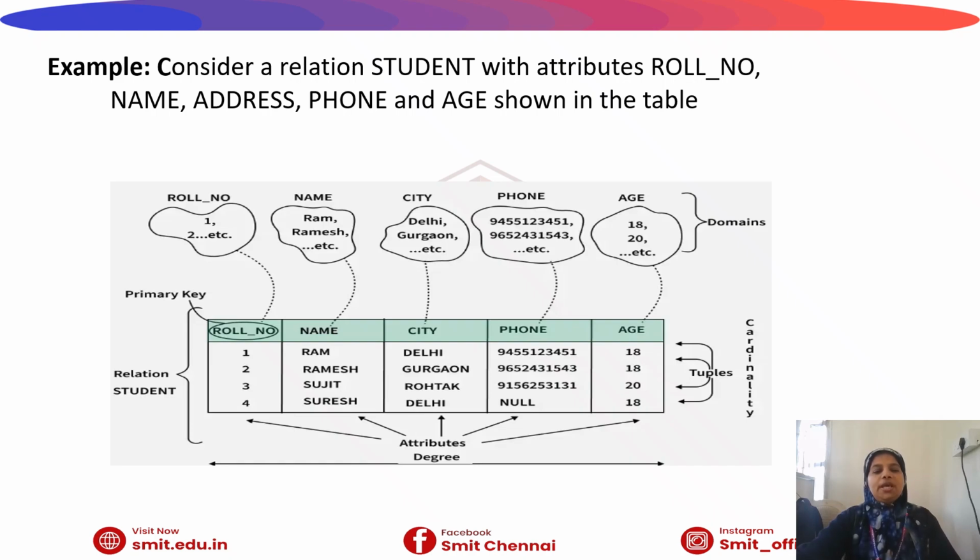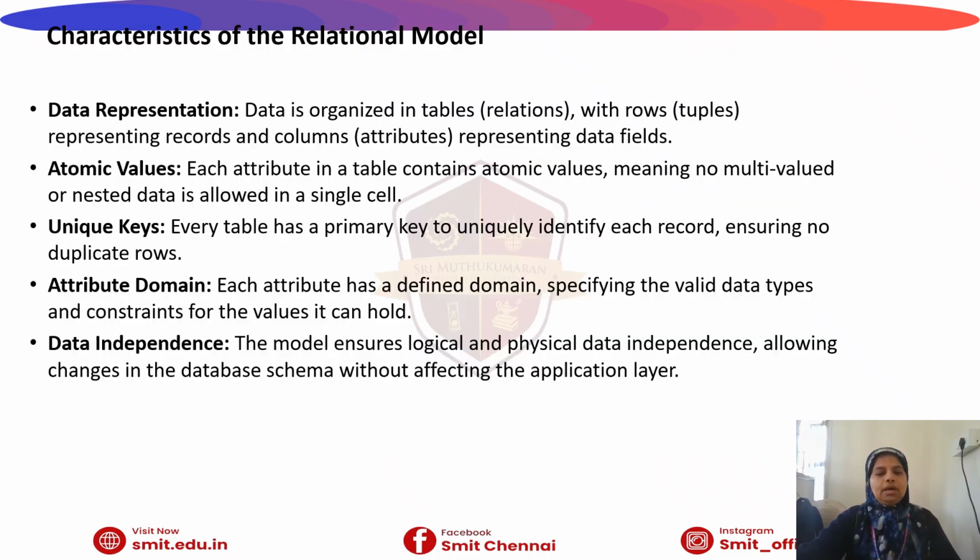Okay, the roll number, name, city. These are called domains. Okay, and this is the whole example of student data. And the characteristics of the relational model are data representation, atomic values, unique keys, attribute domains, data independence. So what is data representation? How the data will be represented: in the form of tables, rows and columns, graphs, and diagrams.